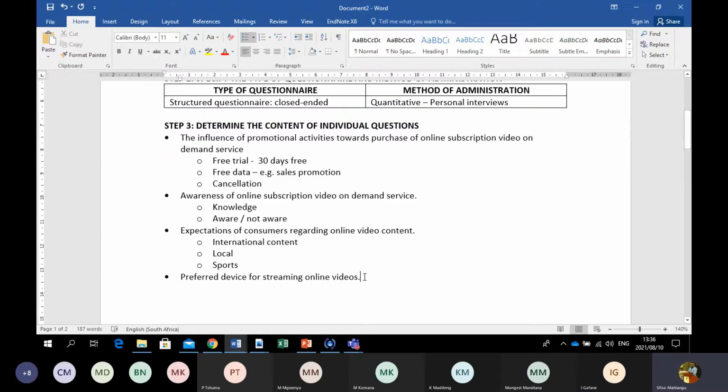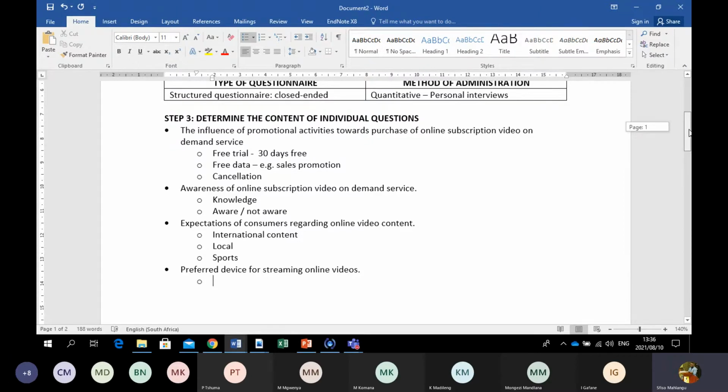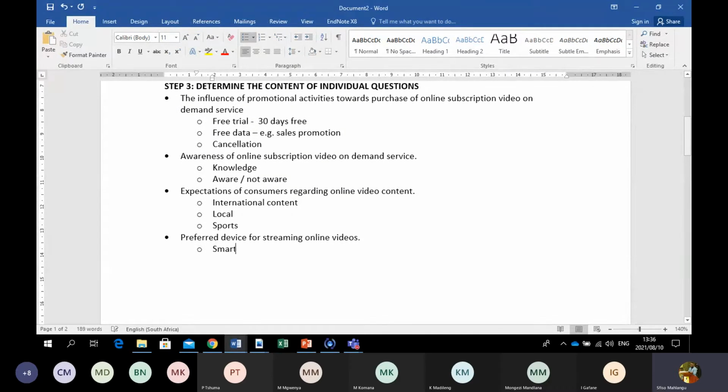The preferred device for streaming. What are we going to ask? The content could be smart TV. It could be mobile, smartphone. Or they prefer a computer.